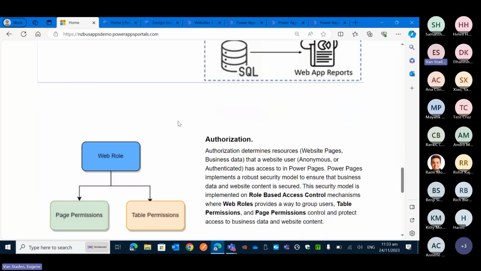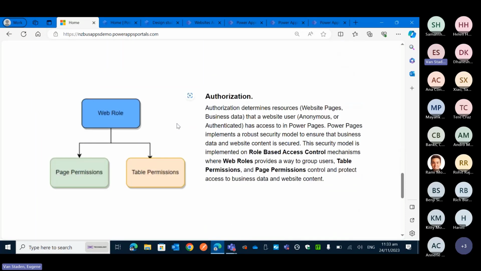Then the most important thing really, before you even start building a portal, is to look at your authorization. Who are your users? What do you want them to be able to do on the portal, and build from here. Build your web role, identify what tables each role will access, and what they'll be able to do with that data. Would they be able to read, write, delete, etc.? And so authorization really starts at the web role.